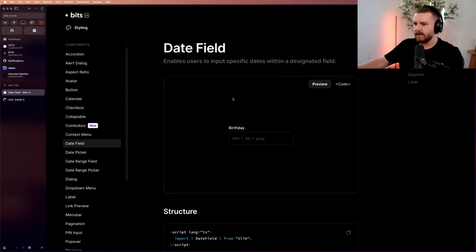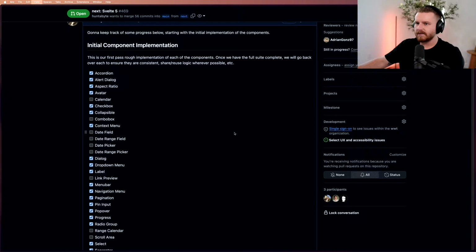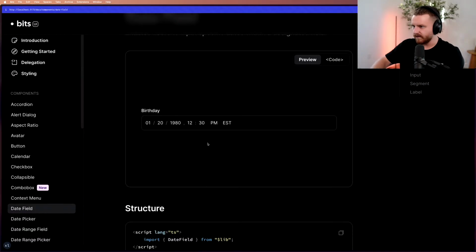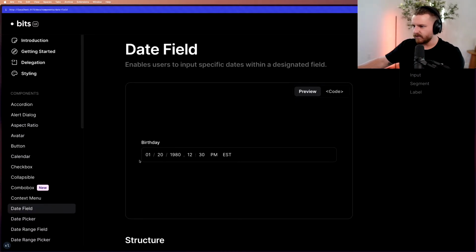So in the Svelte 5 version, I've been working on just that. You'll see it looks a bit uglier because I've added some extra things to it. But if we clear this out, let's just start anew.